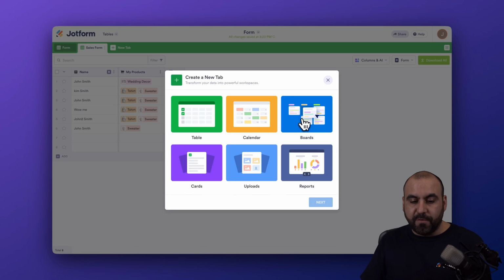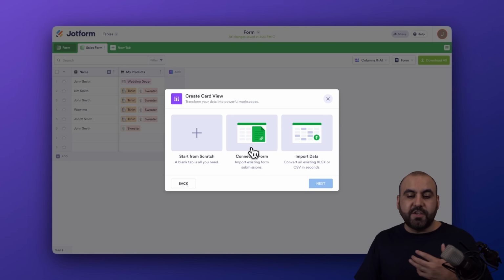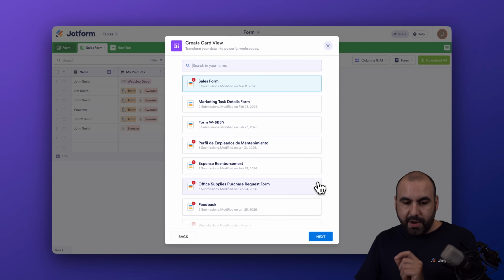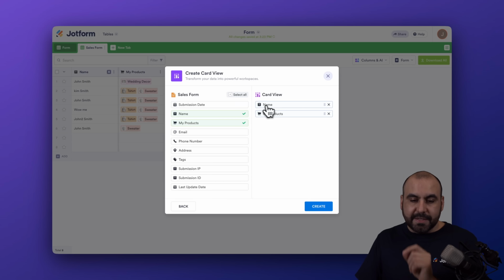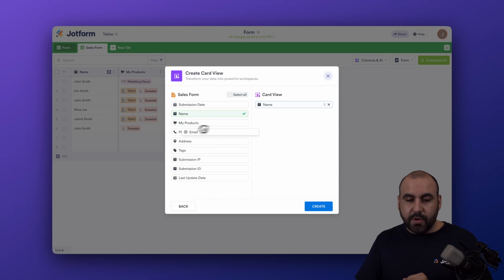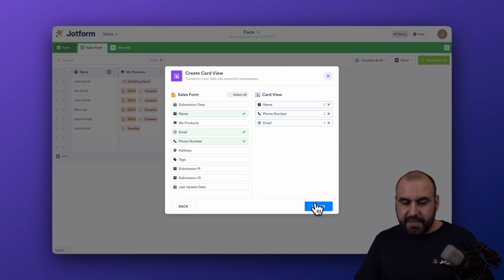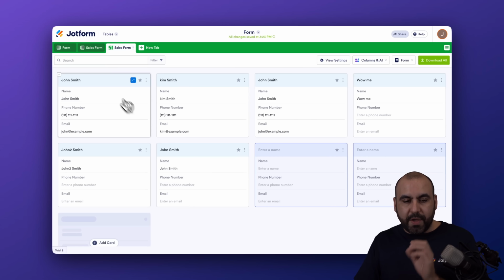You have the option to create boards or cards, which is one of my favorites. Card is another way to view the data, but in a really clear way. For example, again, I'm going to connect it to this form. Here we go. In this case, I want to know the name. I don't want to know the products. I want to know the name, the email, and the phone number. Just these 3 details. So let's go ahead and create. And we are now going to have a card view with those details.